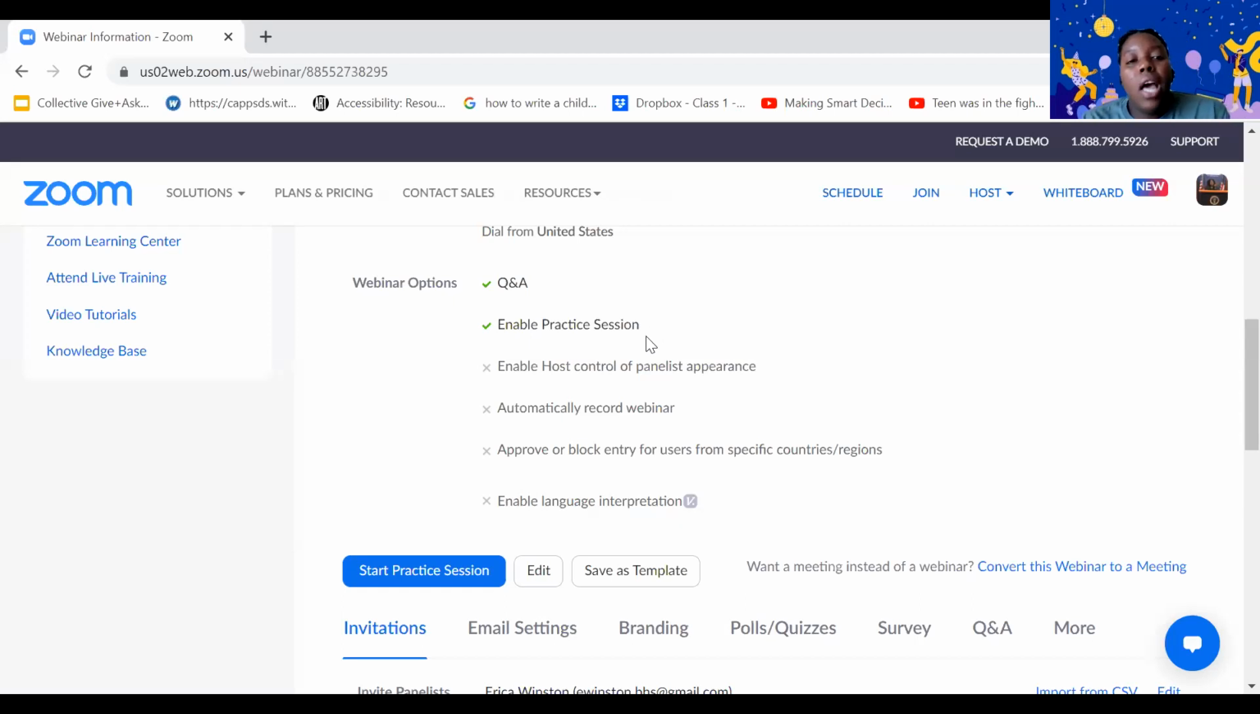Okay. So they also have enable host control of panelist appearance. I'm not going to get into those details because that's more personal and really about if you want your panelist appearance to be a certain way. There are ways to have certain backgrounds or things like that for symmetry purposes, whatever.